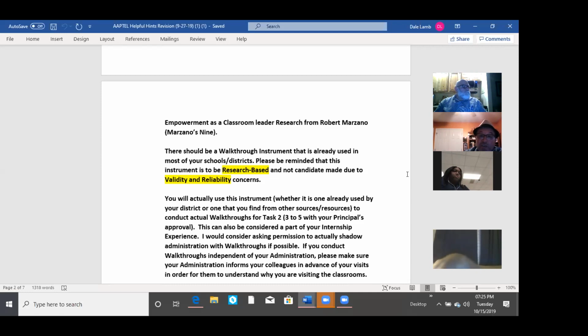Again, you will actually use this instrument, whether it is one already used by your district or one that you find in another source, to conduct the actual walkthroughs for task 2. We're asking that you do at least 3 to 5 with your principal's approval. We do highly recommend that if you can, that you conduct these walkthroughs with your administrative team. If not, then you need to get permission to do the walkthroughs, and we do highly encourage that you ask your administration to let teachers know ahead of time that you will be coming into their classrooms and why you are going to be visiting their classrooms.